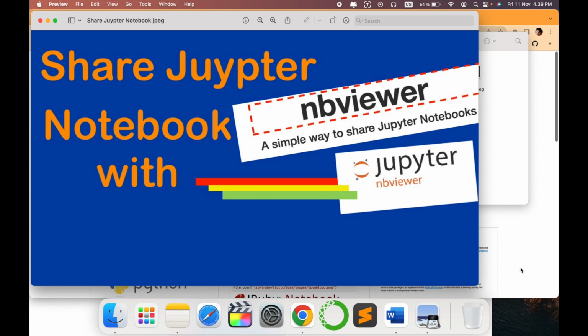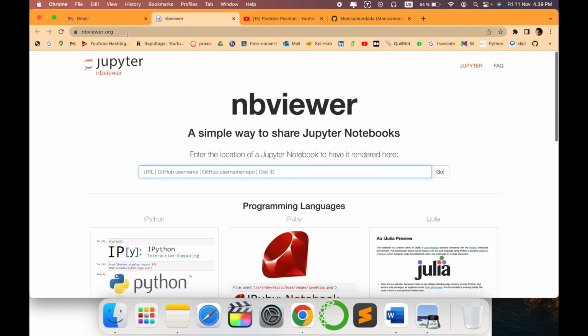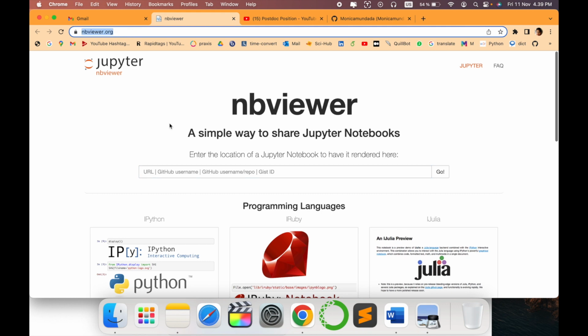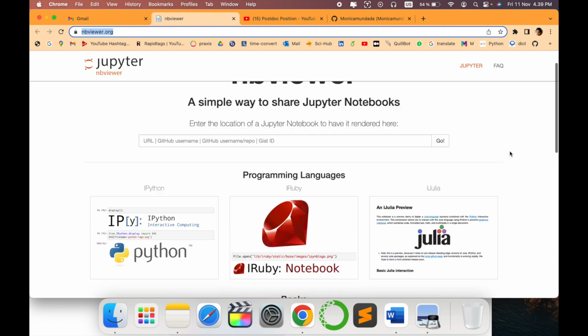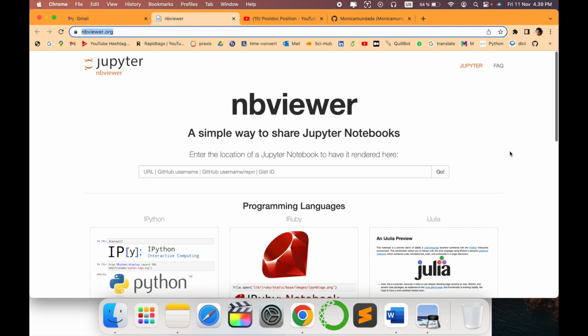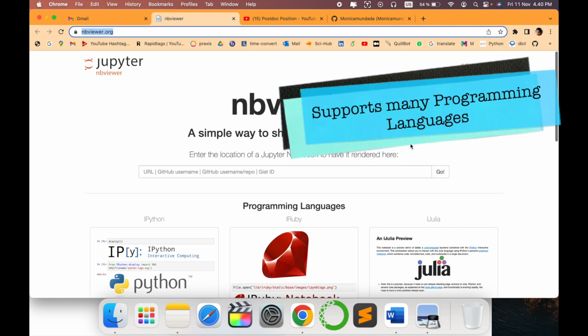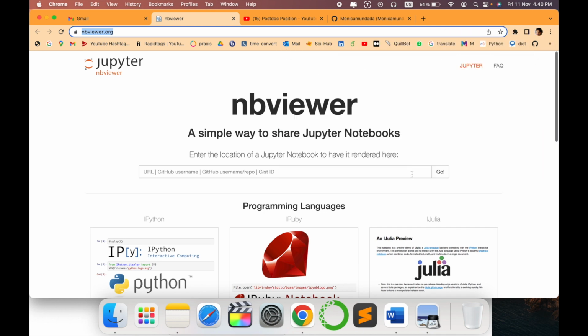So let me take you to the screen. This is the link, nbviewer.org. I'll give the link in the description for your reference. And this is the homepage, how it looks. As it says, it is a simple way to share Jupyter Notebooks, because it is sometimes difficult to follow along with a Jupyter Notebook, but it could be very easy using this nbviewer.